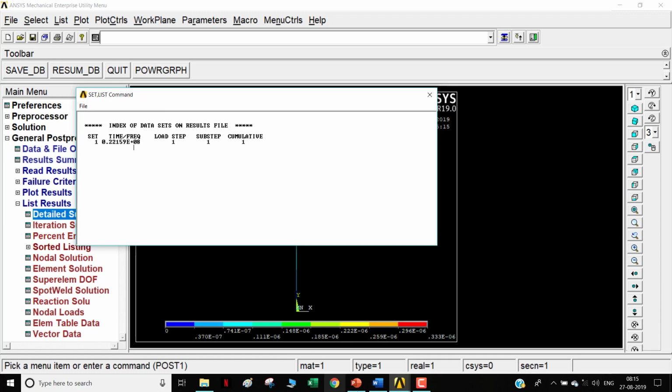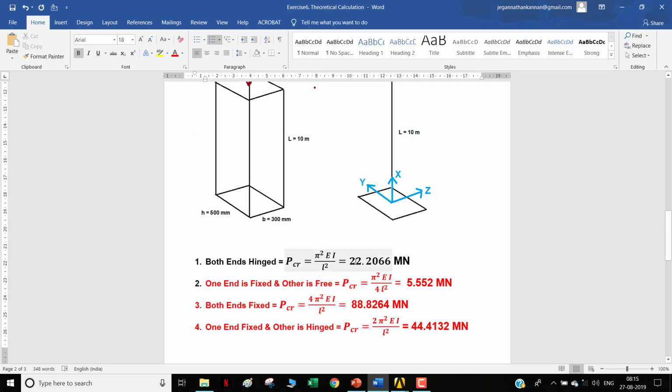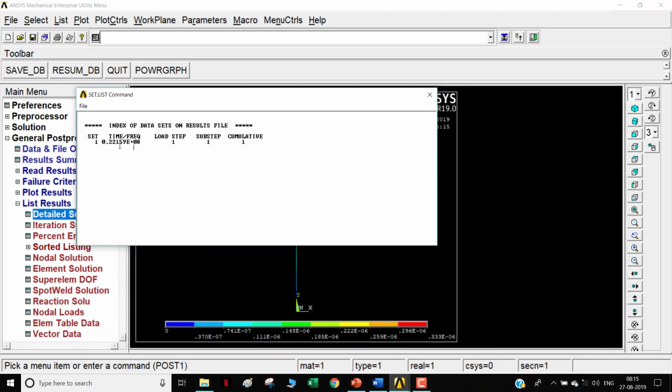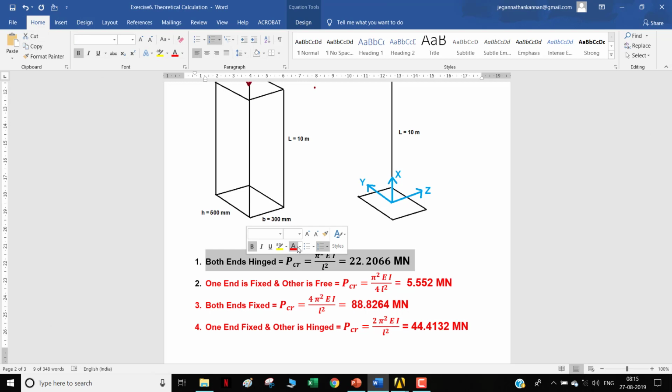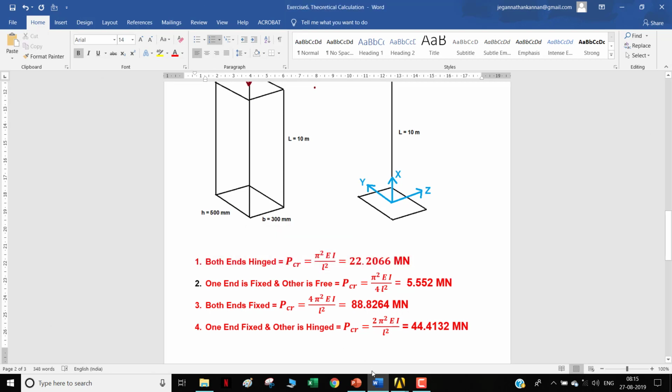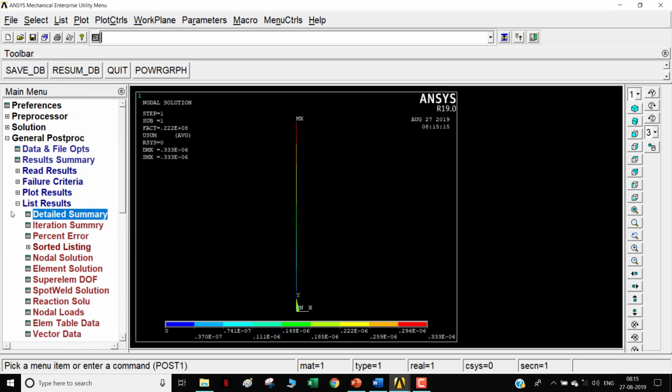So that's the crippling load, which I can find here. Here I have 22.2066 meganewton, and here I have 22.159, which is a very close value to the theoretical. So I have also completed the last boundary condition. That's all. This is how you solve a buckling problem, and this is how you determine the buckling or crippling load for a long slender column.